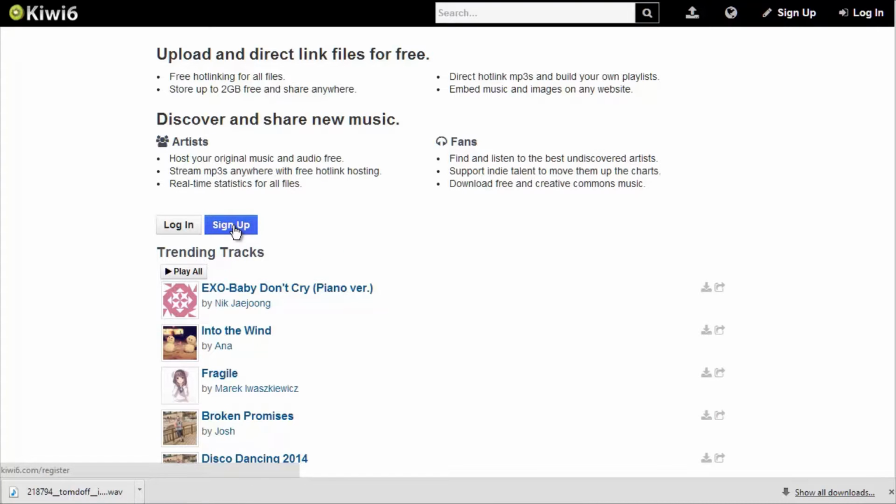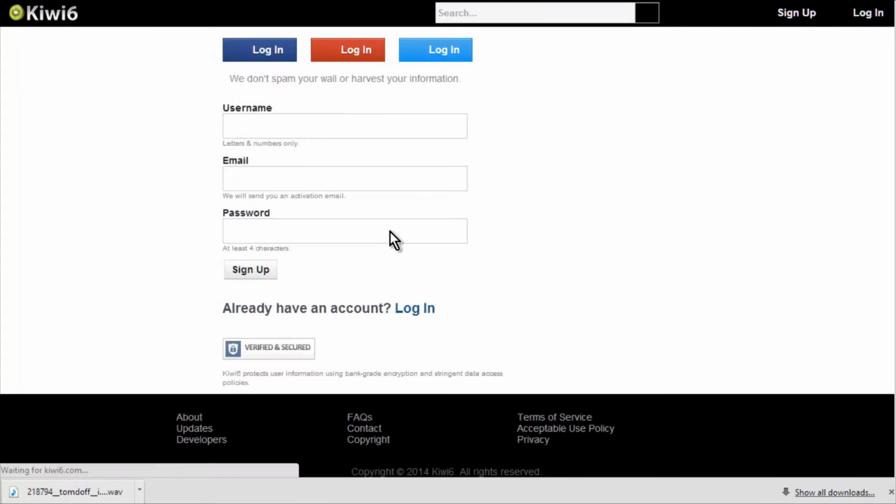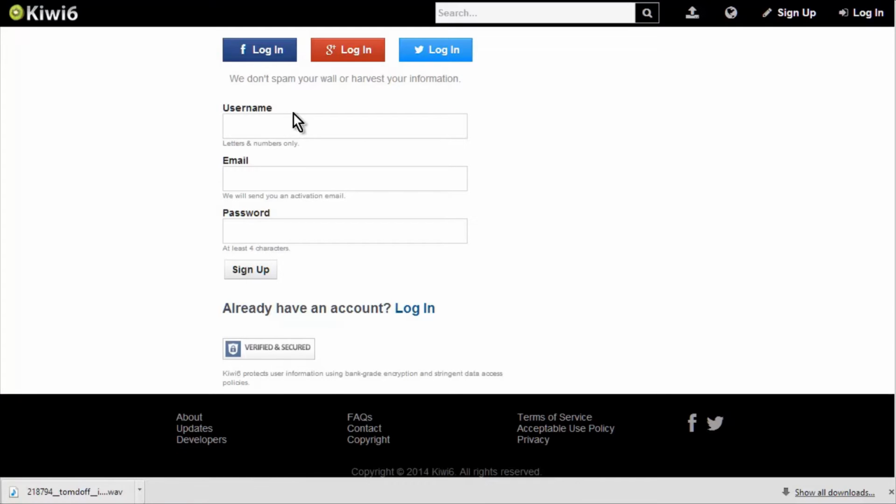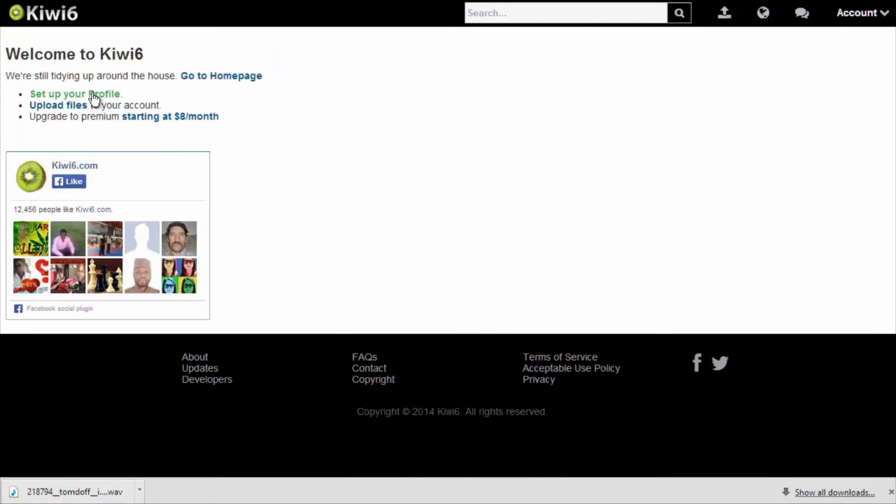You can sign up here and then you can just post your link. So let's just go ahead and post our link up here. So you can log in with Facebook, Google Plus, and Twitter, or you can just use your own username and password as you see fit. Okay, so once you're signed up, set up your profile, upload files to your account, and upgrade to premium if you need the extra space. Okay, so let's just go ahead and upload our file here.